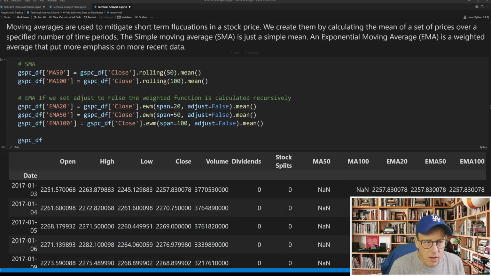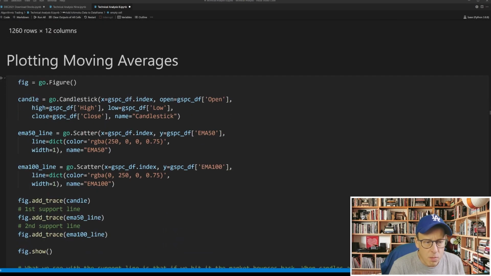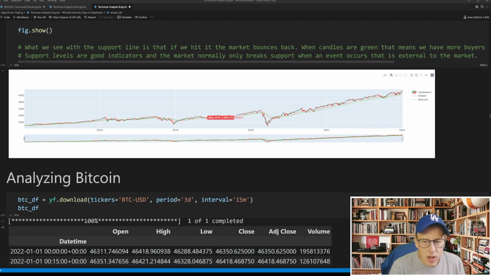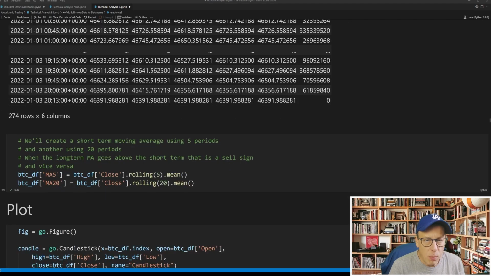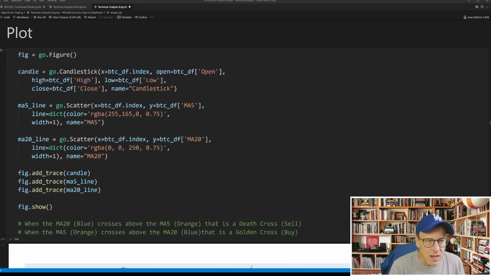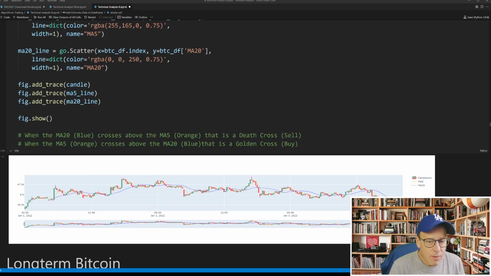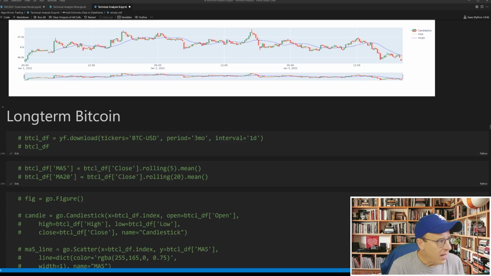I showed you how to download all kinds of stocks, how to create all kinds of different moving averages, how to plot all this information, what exactly a support moving average is, and a second support average. We plotted all those out, as you can see right here.